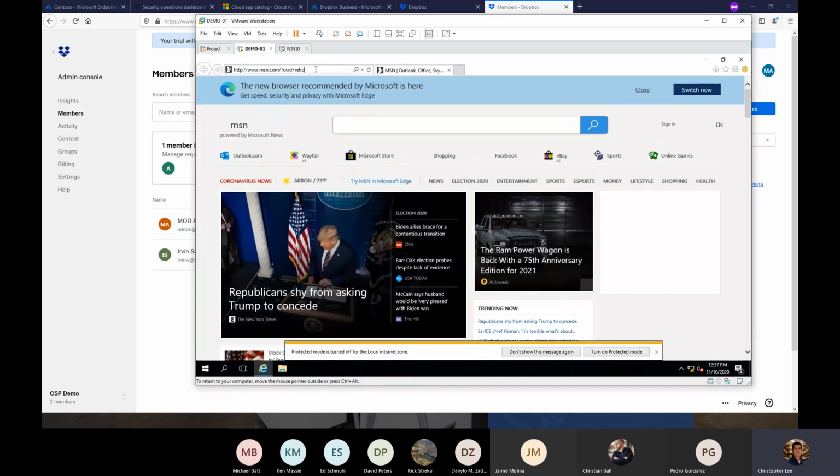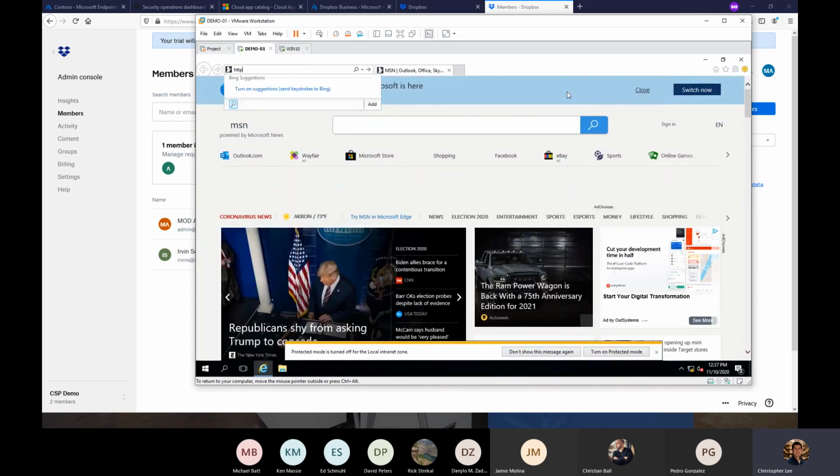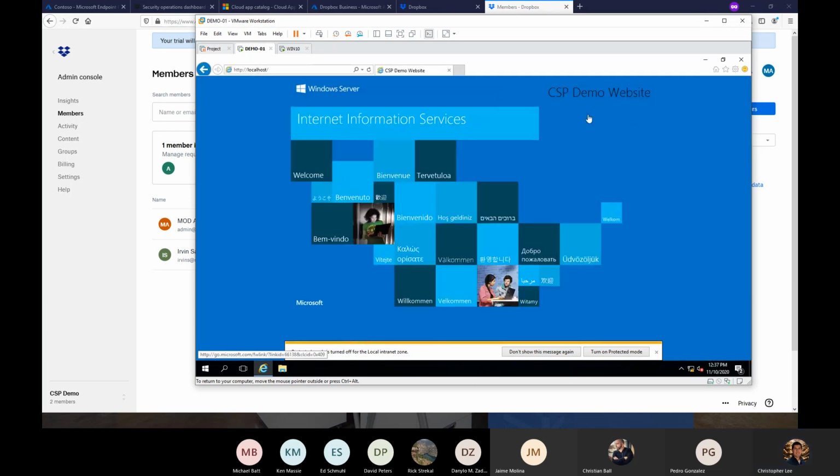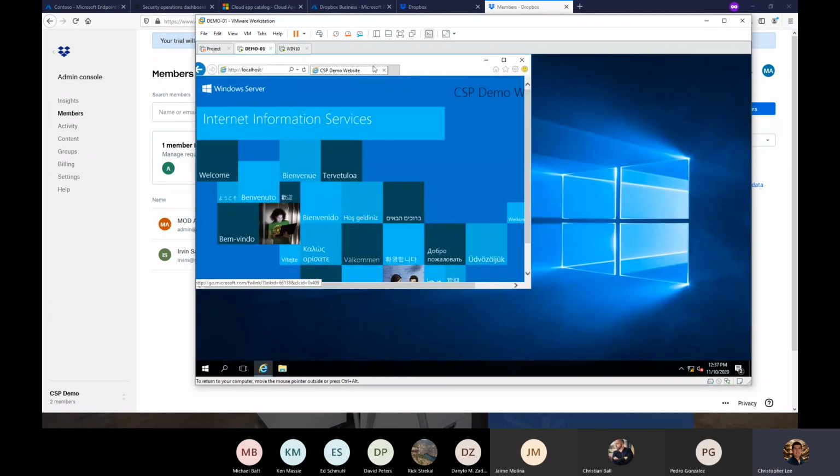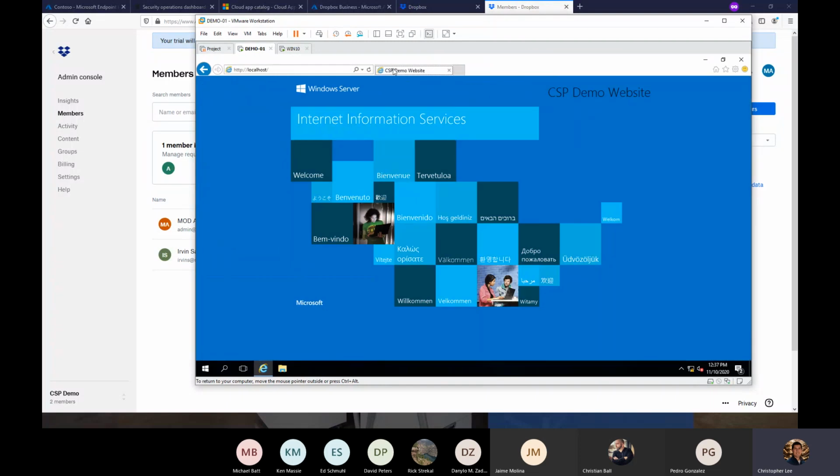So if I just go to the root directory of my website here, you can see I've customized the default Internet Information Services, or IIS, splash screen to say CSP demo website up the top right here. And I've customized the banner or the title on the tab here. It says CSP demo website. But this is just a website sitting on my VM.